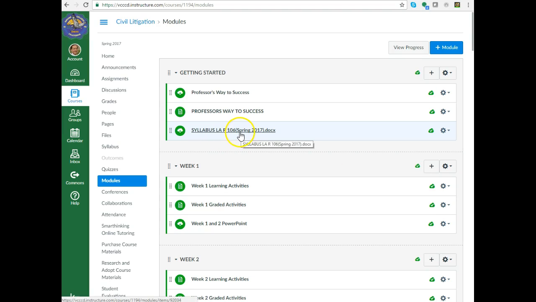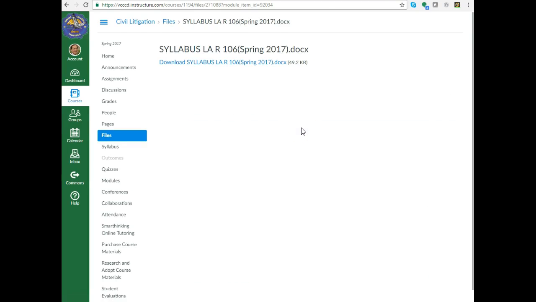Whenever there's a file in there that it has, what it will do is it will open up the file in a viewer, much like D2L did. And we'll also give you a little link so you can download the syllabus. If I click on that, then it'll download it on my other screen. I'll bring it over here and show you.